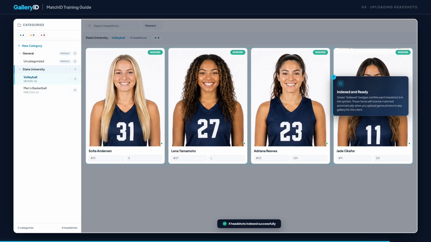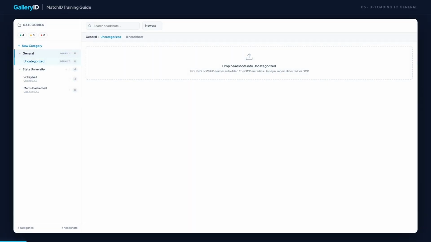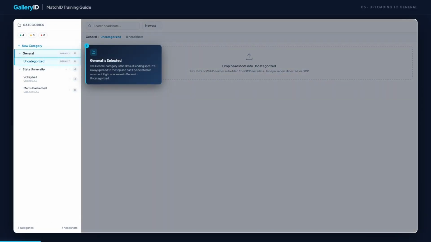These faces will now be matched automatically when you upload game photos to any gallery. What happens when you upload to the General category? General is the default landing spot. It's always pinned to the top. Right now we're in General, uncategorized.